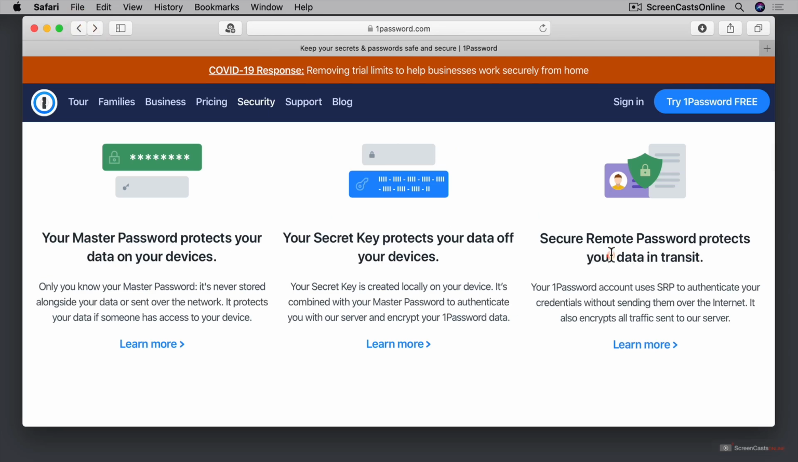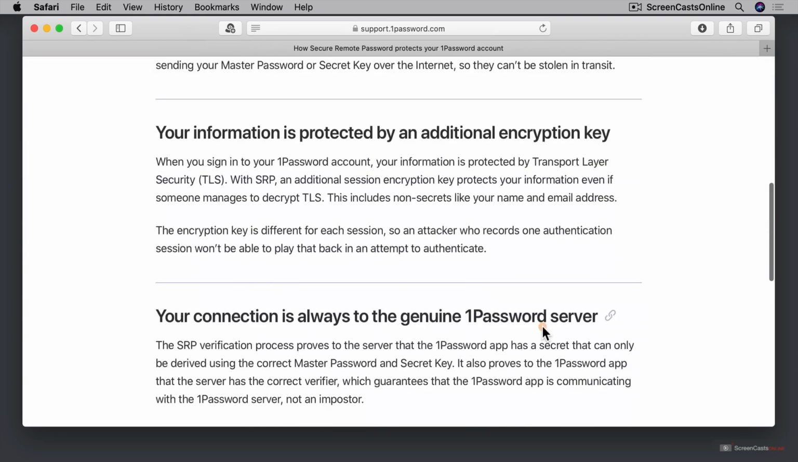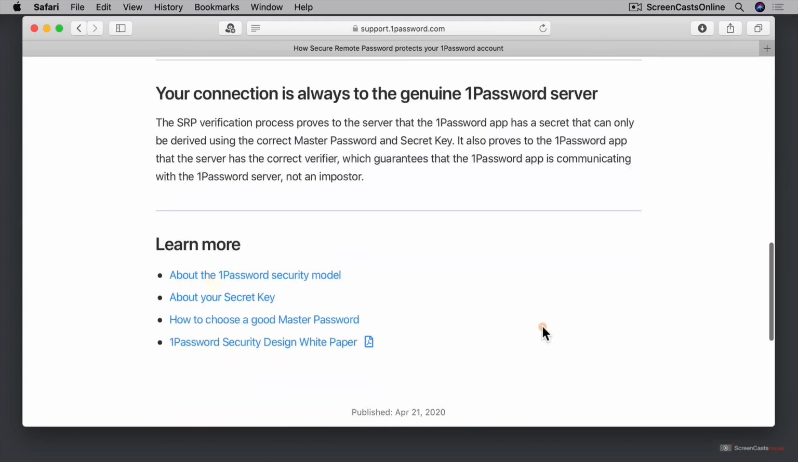Finally, you have a secure remote password which protects all of your data in transit. And so what that does is it authenticates and sends tokens back and forth as opposed to your information over the air. So that way it encrypts all of the traffic to their server and back to make sure that it's secure. And if we come in here, you can learn a little bit more about how those credentials work and how they have it set up.